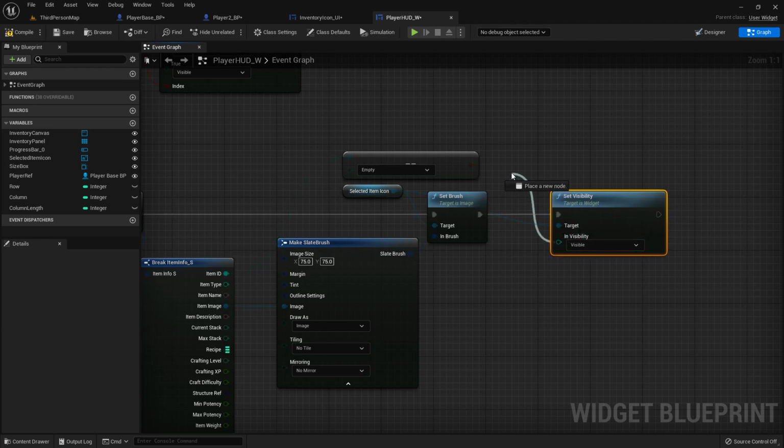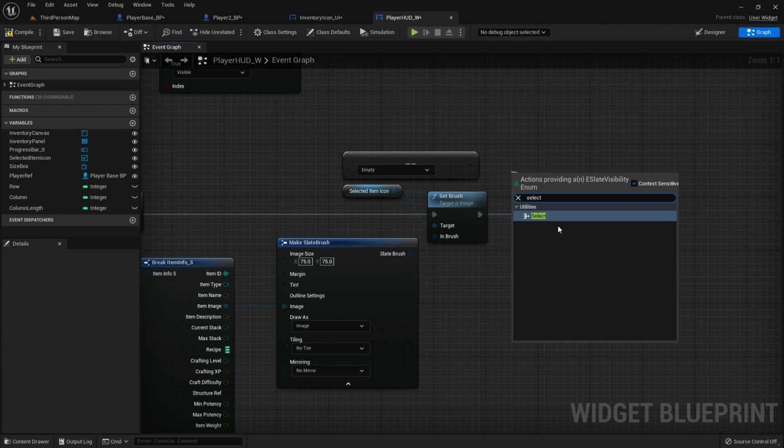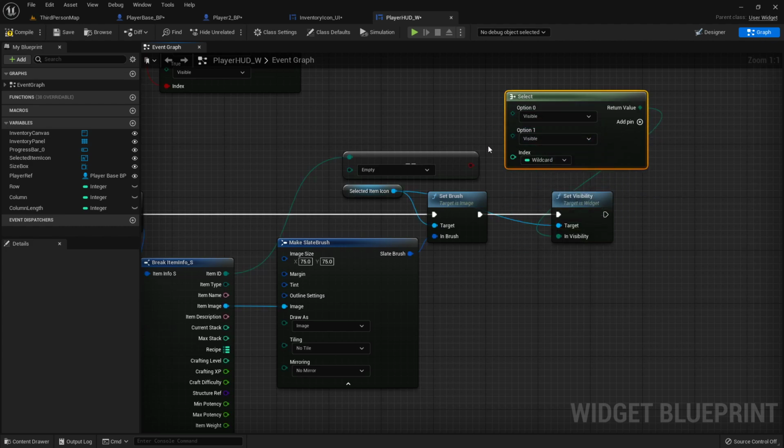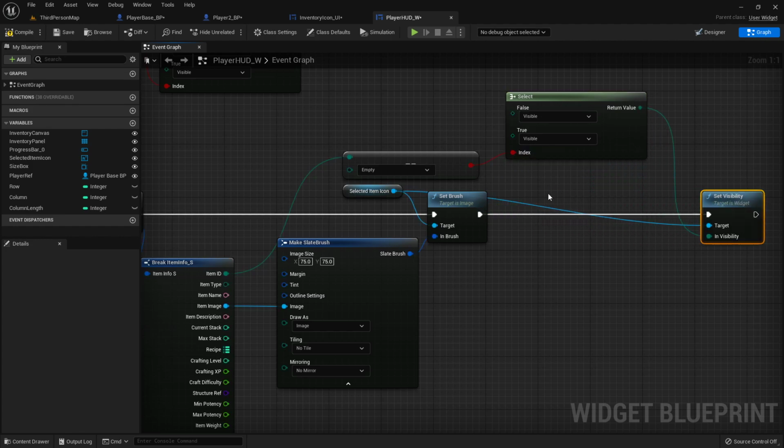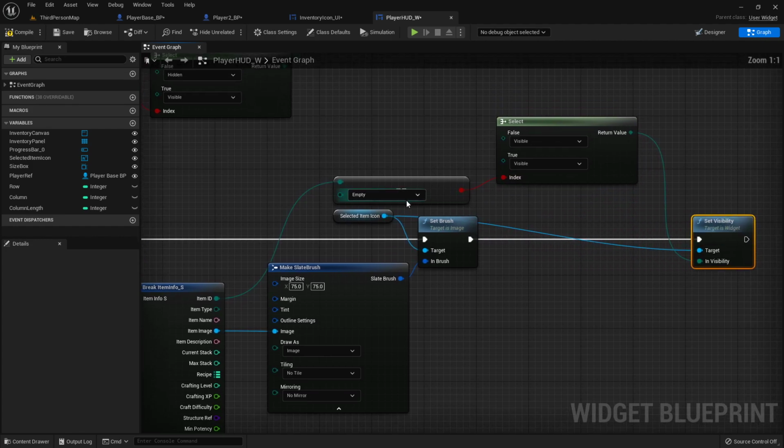Then right here on the invisibility, we can do a select. I'm so used to using branches that I forget we can use the select too. And it cleans up the nodes a lot. So if it is empty, we want it hidden. But if it's... I got this backwards earlier. If it's empty equals empty. Oh, okay. So if it's not empty, as in, is it equal to empty? No, then be visible. Is it equal to empty? Yes, be hidden.